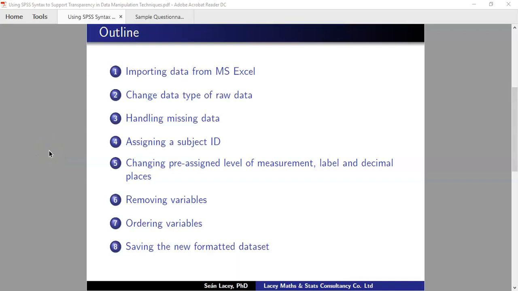Welcome back. What we're going to do in this recording is focus on the second point, where we're going to change the data type of our raw data. In particular, we have the three string measurements and we want to change them to actually numeric.